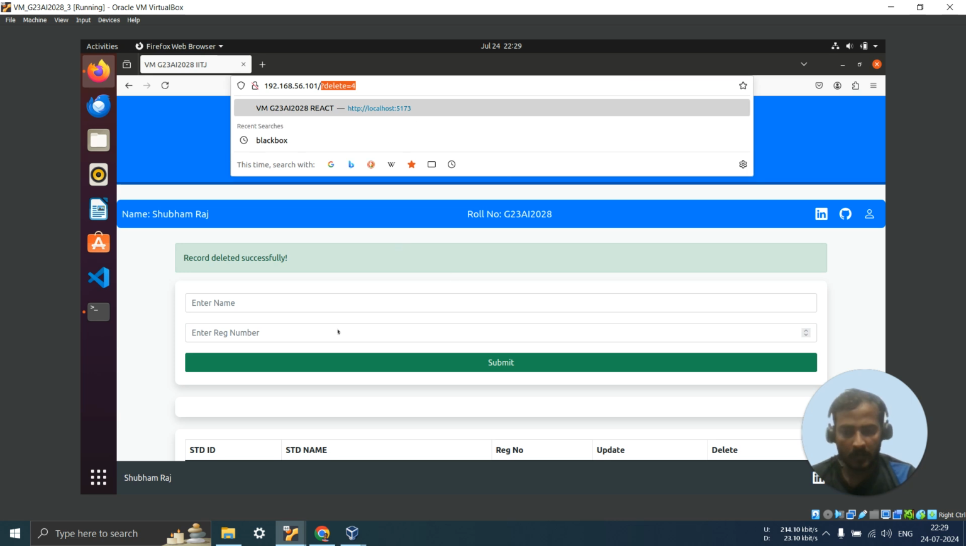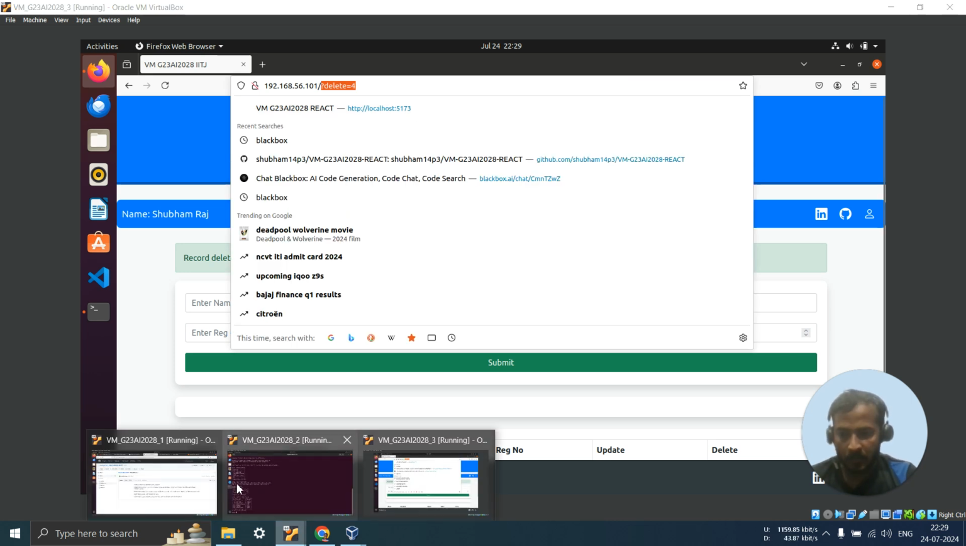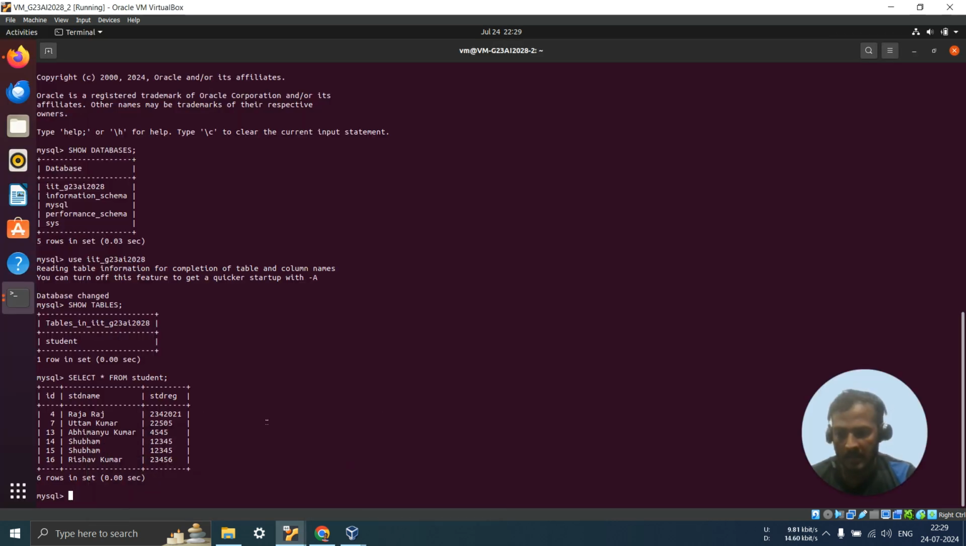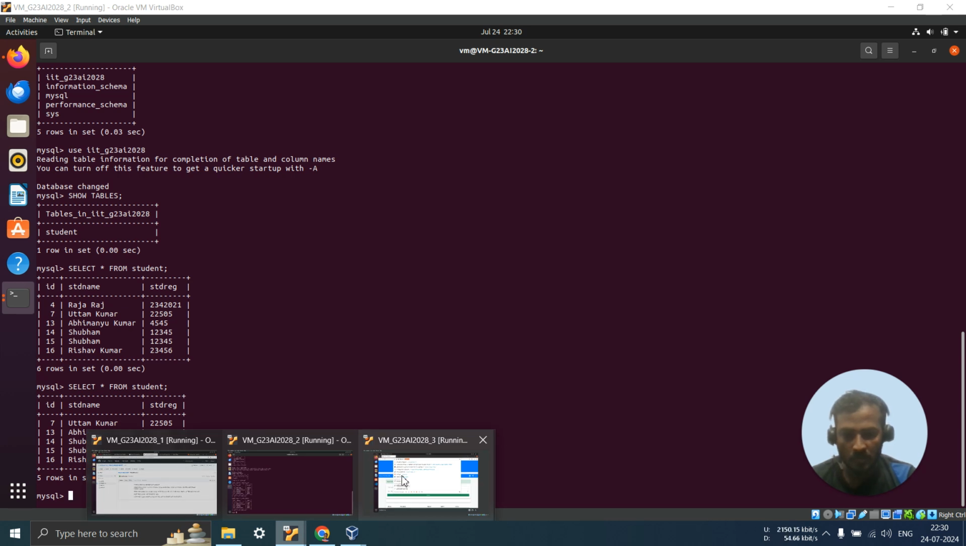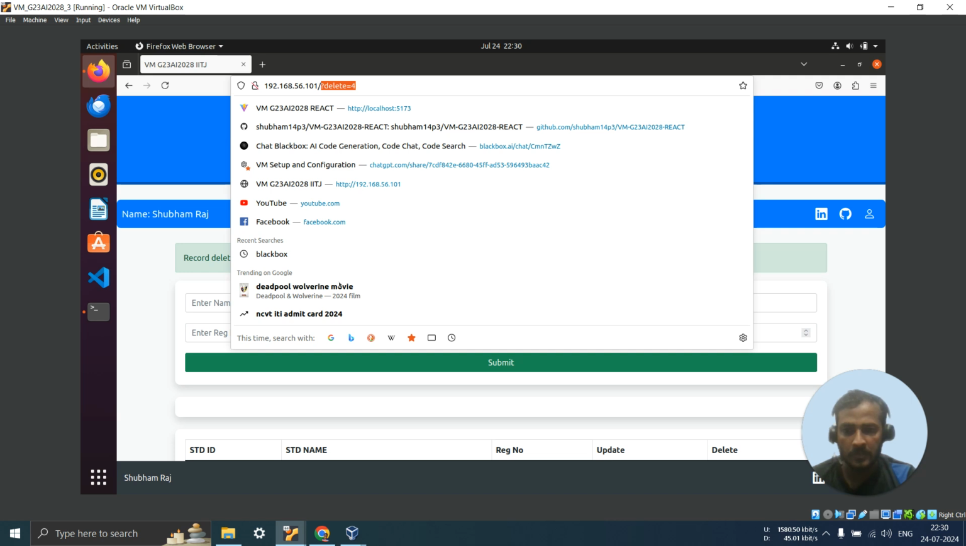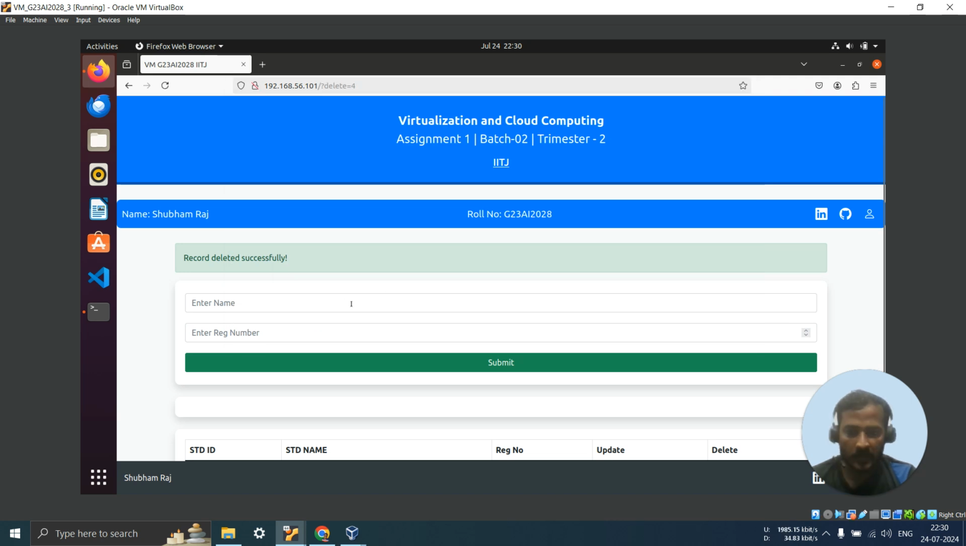And if I go to my VM2 and again try to check it, as you can see, earlier we had Raja. Since we deleted it, the Raja is gone. Again switching back to VM3, we will try to enter something here.